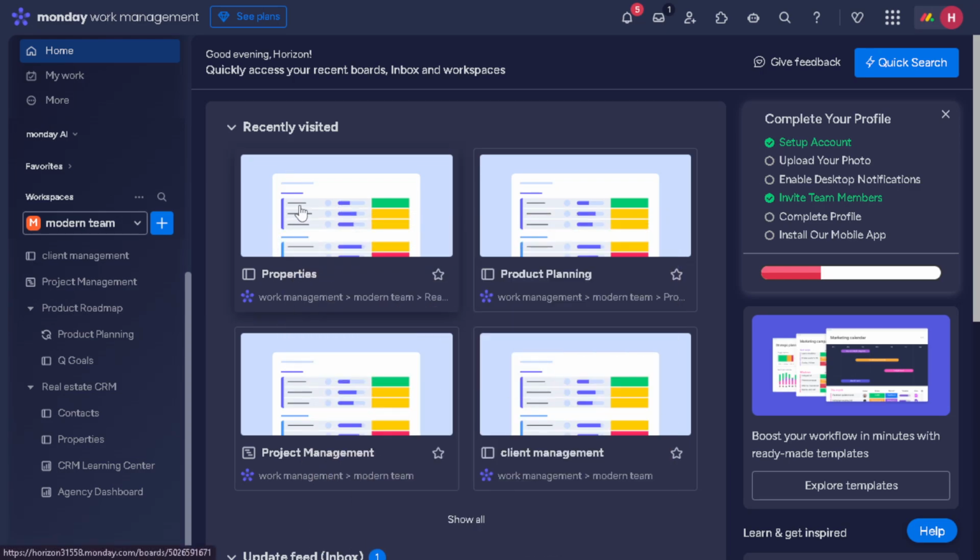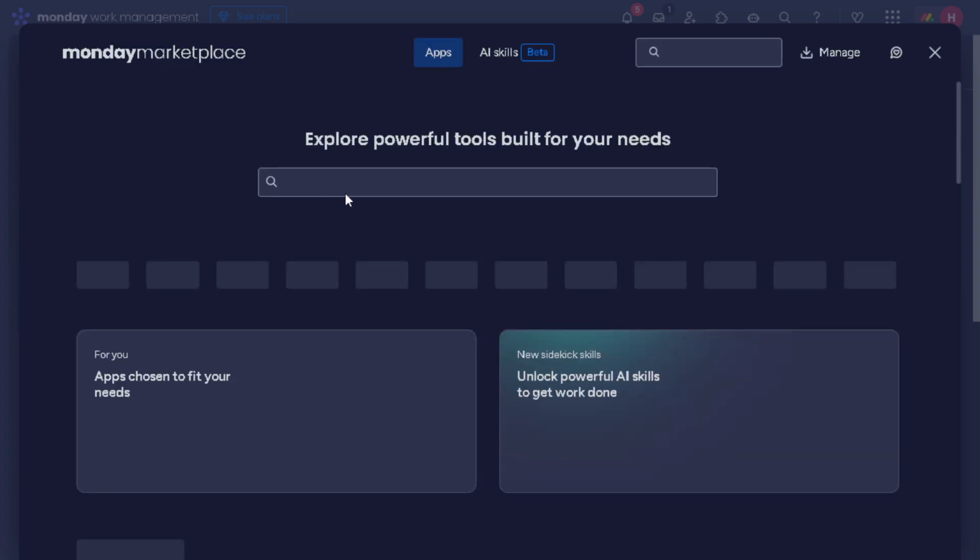Let's get started. The first thing you want to do is log into your Monday.com account. Once you're logged in, take a moment to navigate to the Apps Marketplace. You can usually find this in the main navigation menu or by clicking on the Apps icon located on the sidebar. It's a central hub where you can find various integrations that can enhance your experience.